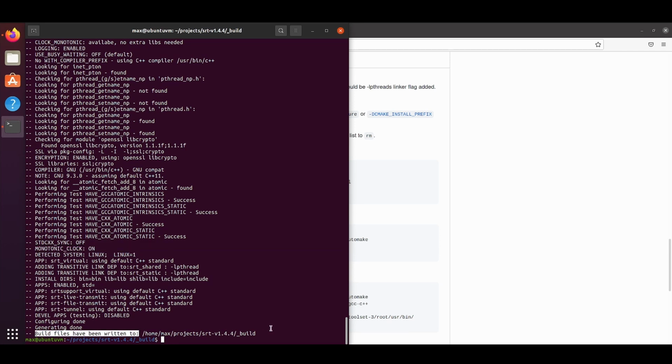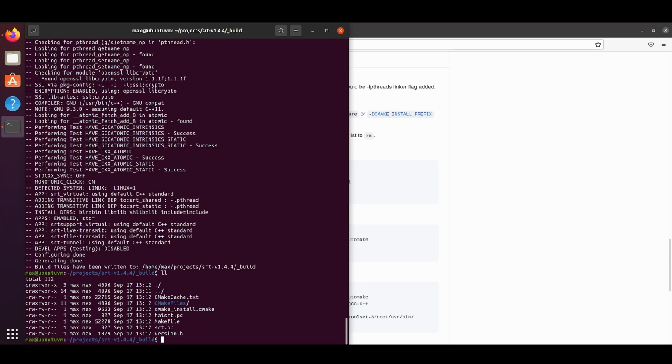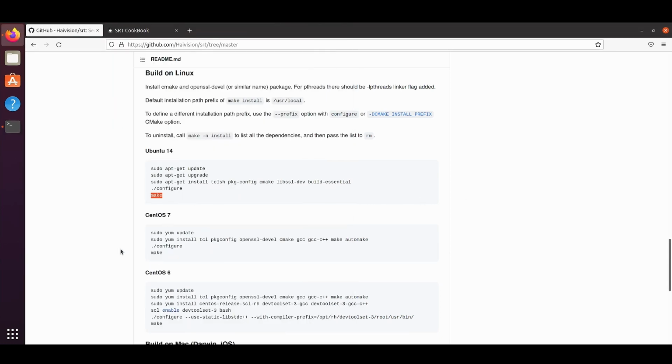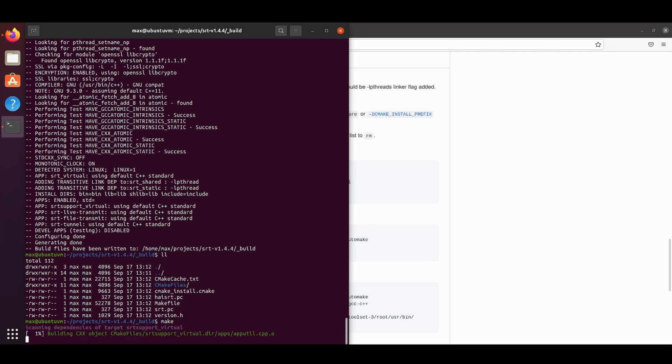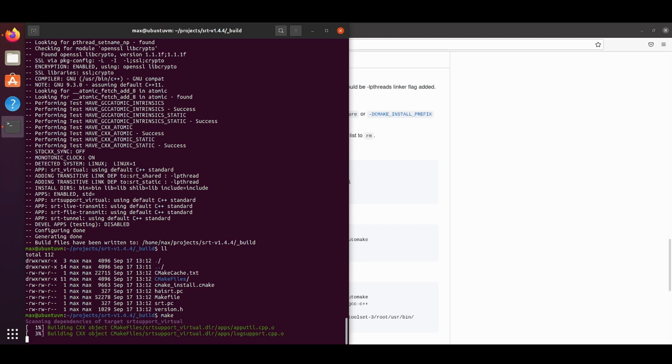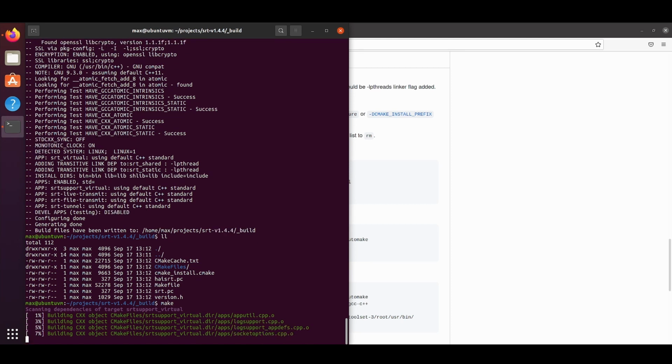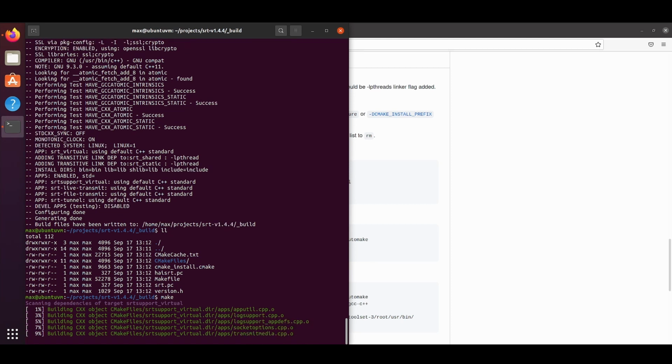Build files are written to this folder that we are in. Let's check. Yep, we have everything here. And now, according to the instructions, we just do make, because we have the makefile generated, so we run make, and SRT will be built. Let's skip to the successful result.